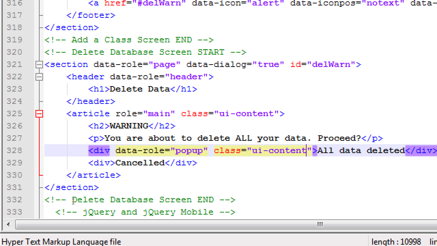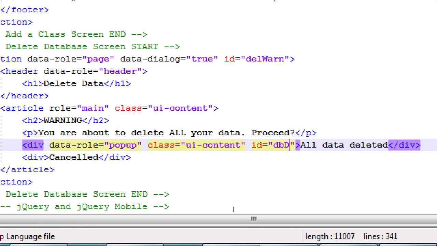Just like the main article. So this will behave like a pop-up and have some form, the ui-content. It needs an ID so that we can reference it, so we can make it pop up when we need it. ID, and we'll call this db-deleted.